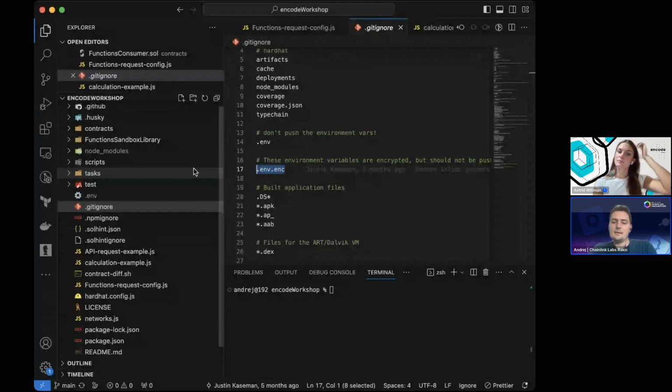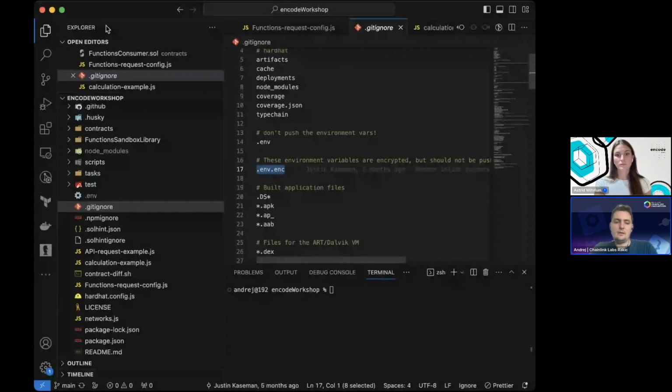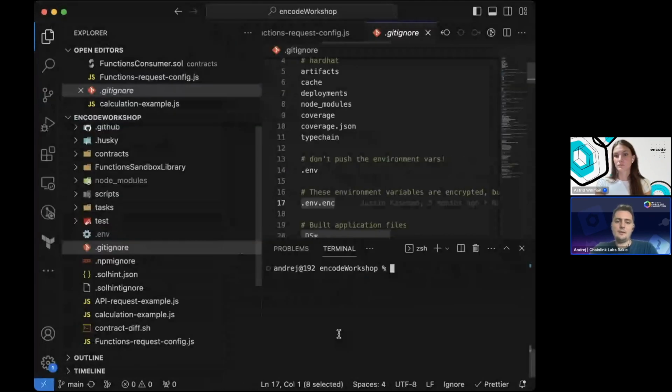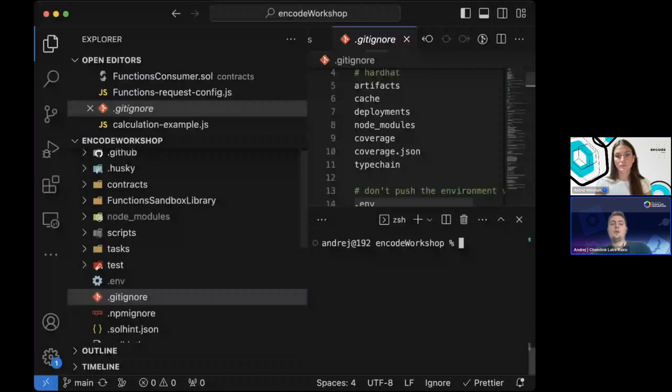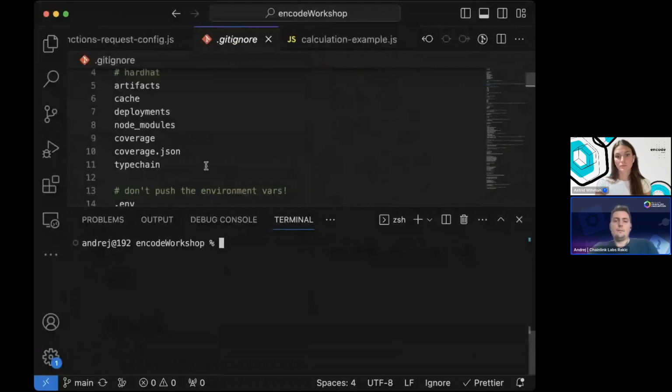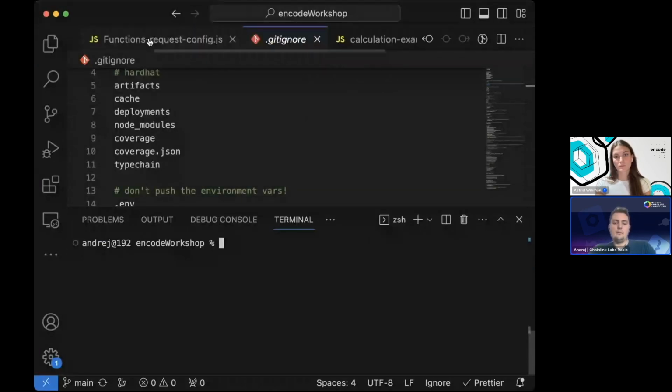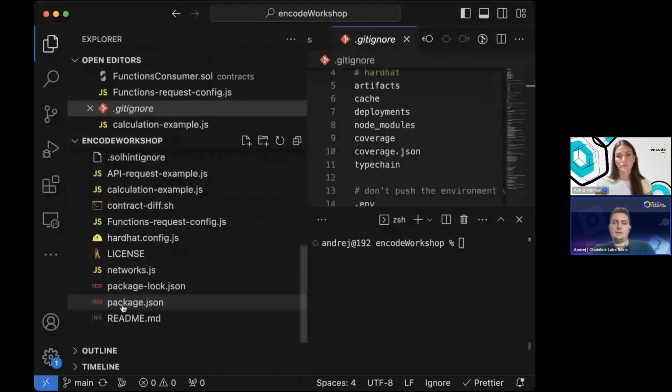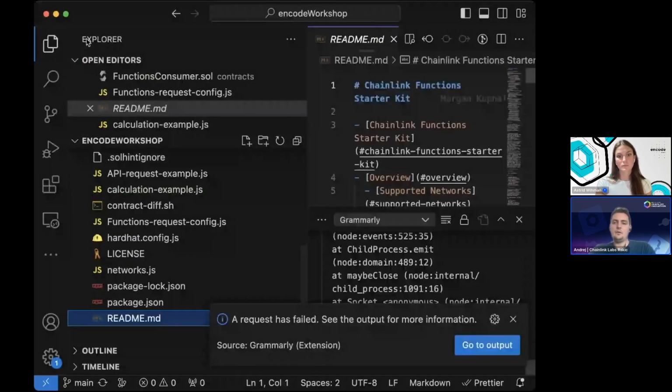So let's zoom this a bit so we can see it better. I'm going to collapse this. We're just going to focus on the terminal now. Okay, so there should be a README for this repo, by the way. Here it is. Let's preview it.